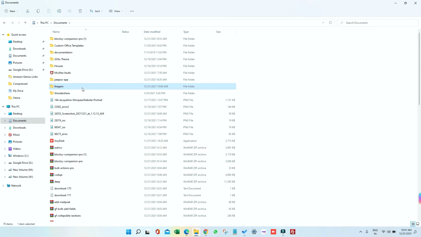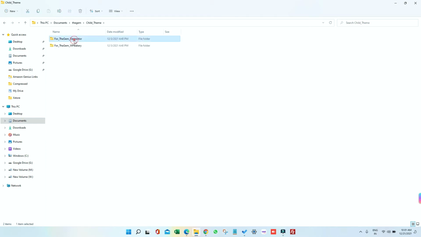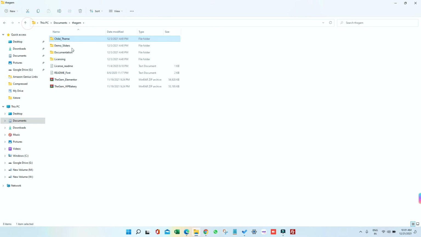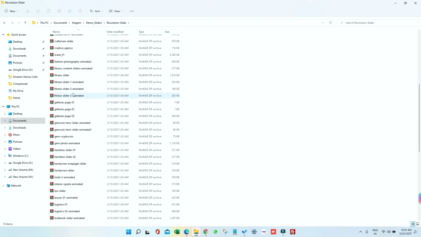I'm going inside that. If you go inside, you can see we have TheGem for Elementor and TheGem for WP Bakery, because for WP Bakery and for Elementor, they have a different set of things. So it is up to you which one you want to install. Right now I will show you Elementor. Other than that, we have a child theme for both Elementor and WP Bakery, and we also have demo sliders, which you can install under Revolution Slider if you want.